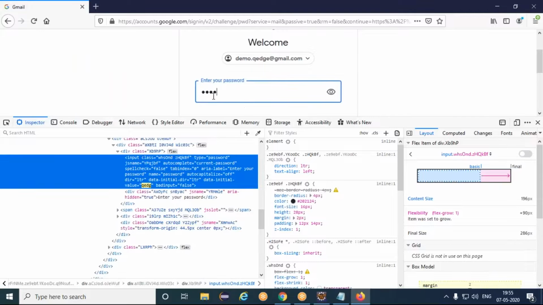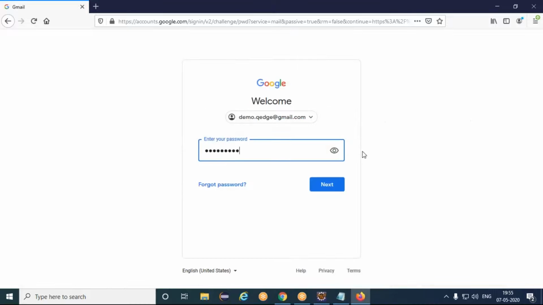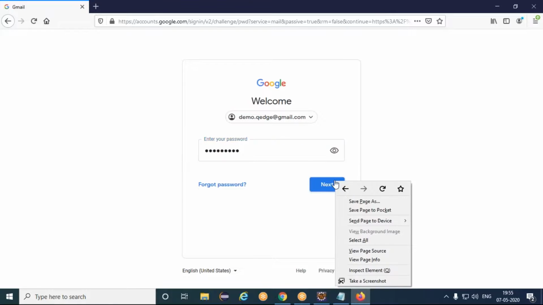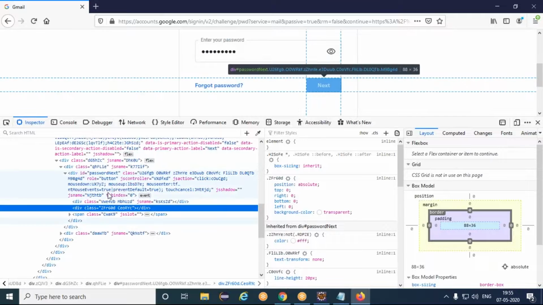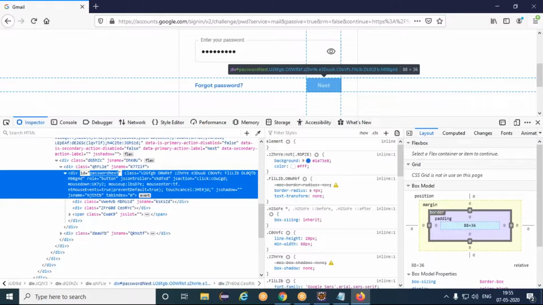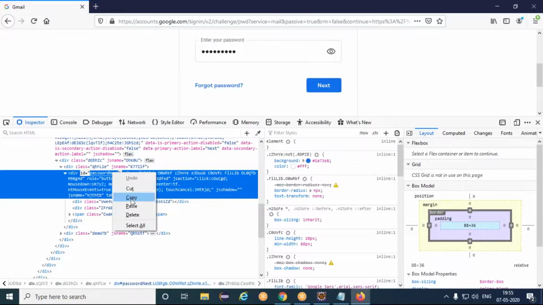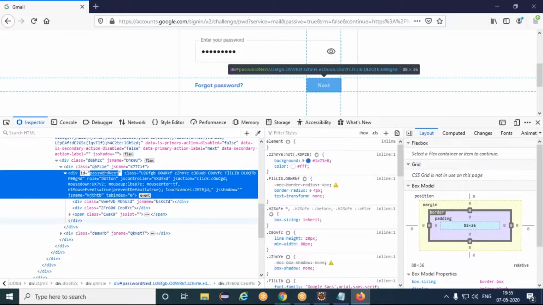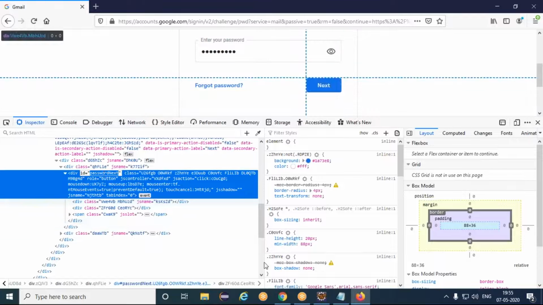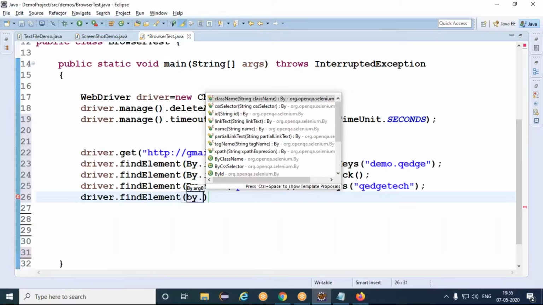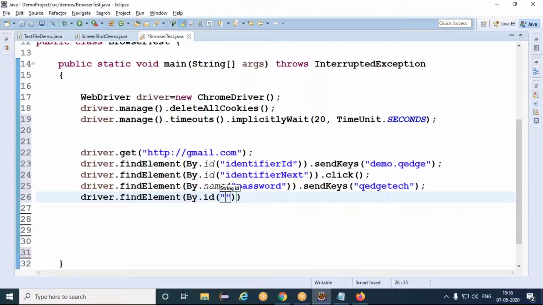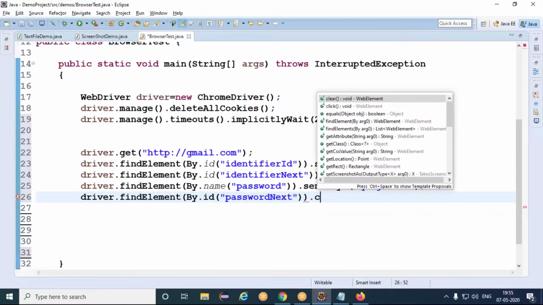So now your Selenium will enter QA type. Then I want to make Selenium once again click the next button here. I'm inspecting the properties of the next button. Here, there is an ID property available, password next. I'm copying the ID property of the next button. So now my code: driver dot find element by the ID password next dot click it.